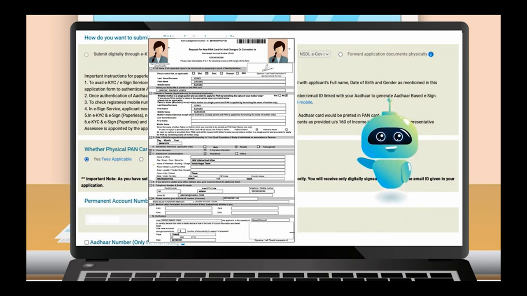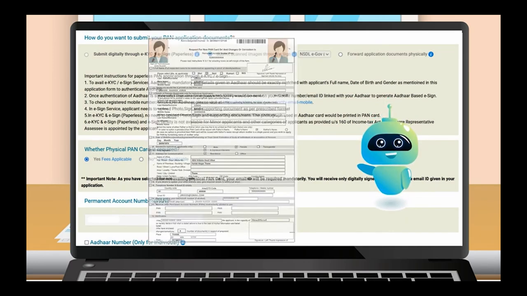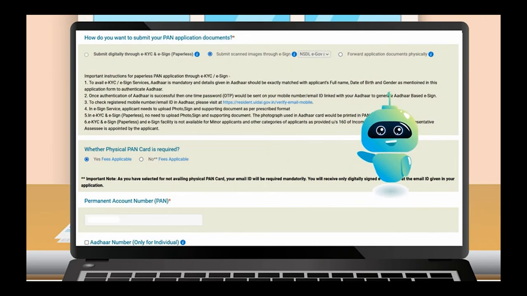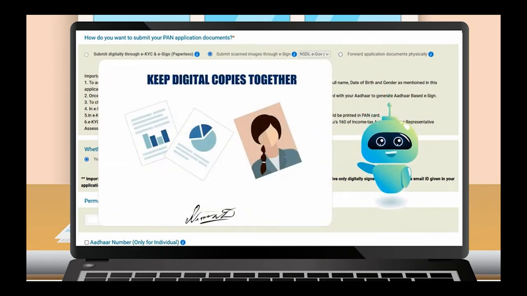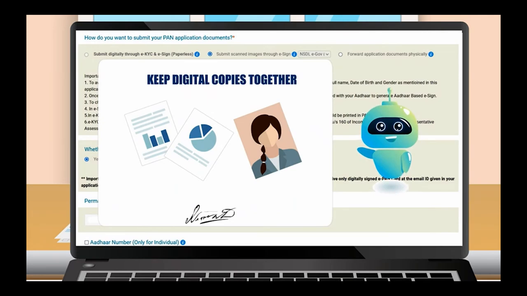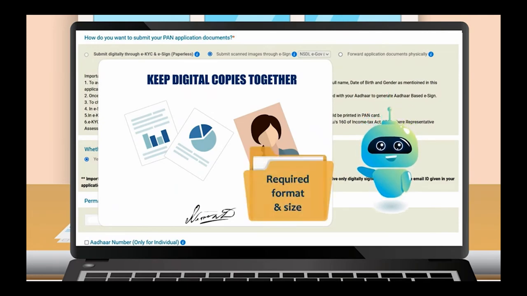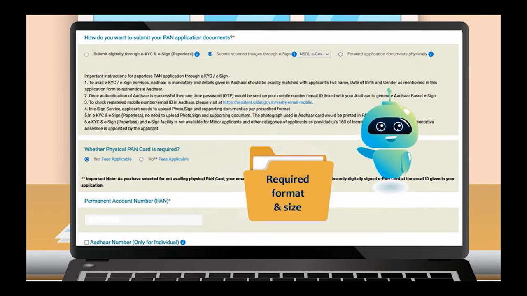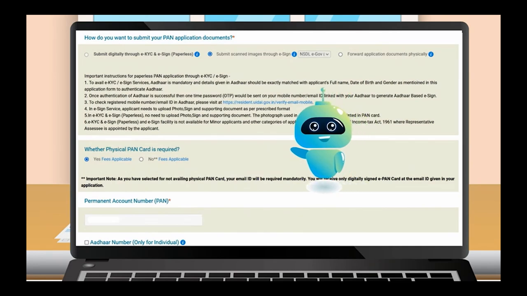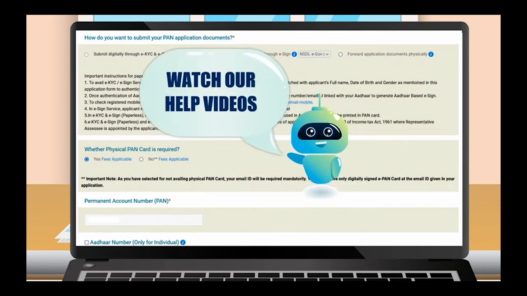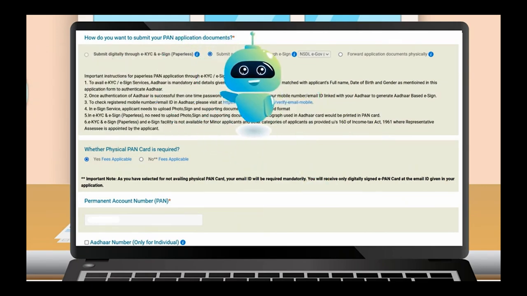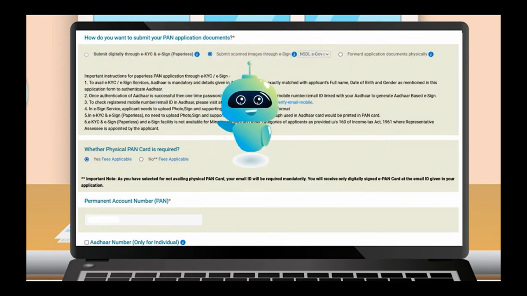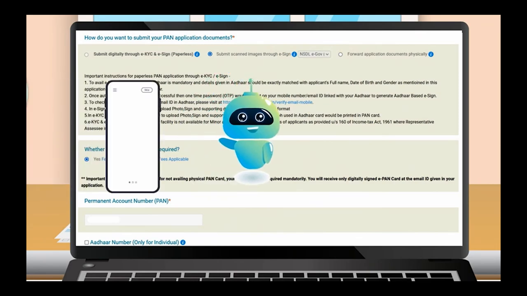mode. When you select this mode, we recommend that you keep digital copy of your latest photograph, signature and supporting documents ready in required format and size and in one folder for hassle-free proceedings. The details about the specifications are covered in respective help video. Similarly, for eKYC as well as eSign mode, kindly make sure that your mobile is linked with Aadhaar.